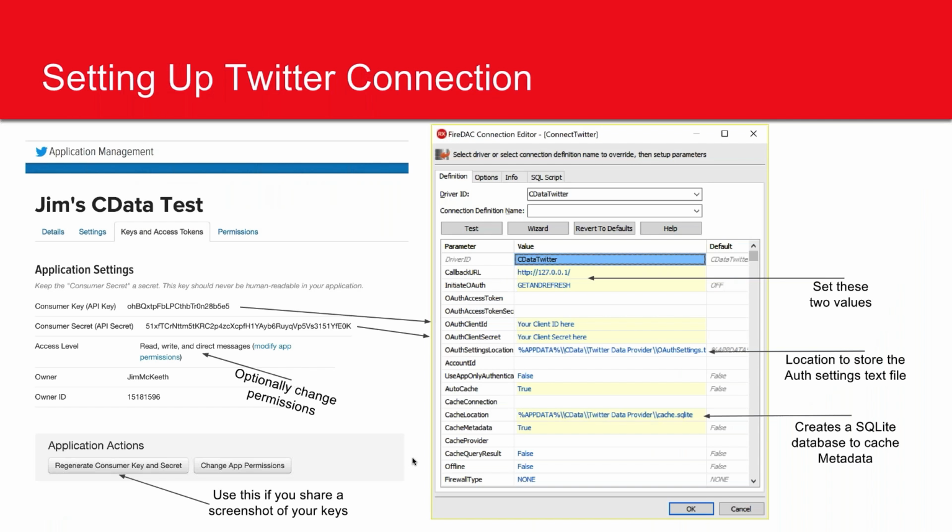So this is what your Twitter page is going to look like, where you're going to be setting this up. And you get your consumer API key here and your consumer API secret here. You don't want to share this, but you can clear it if you like. Oops, I accidentally shared a screenshot like I just did now. You can regenerate that and it gives you a new one. So this is no longer the API secret I'm using anymore.